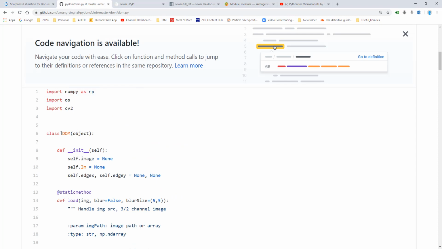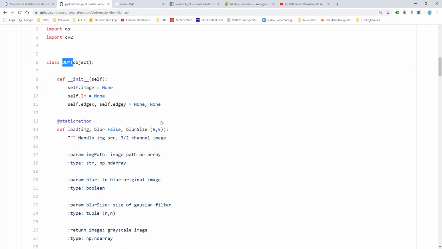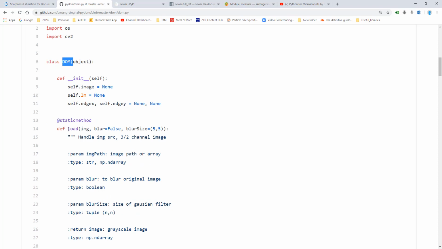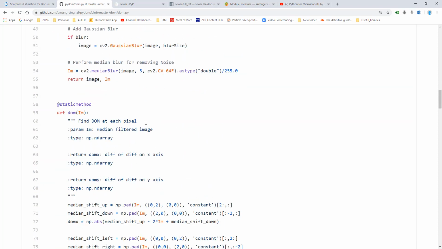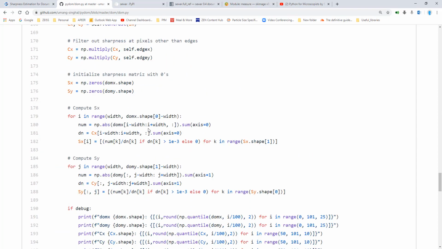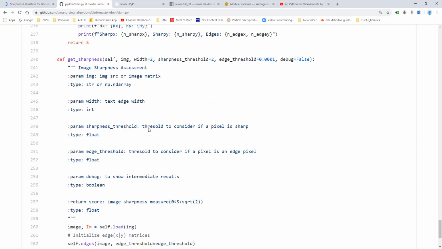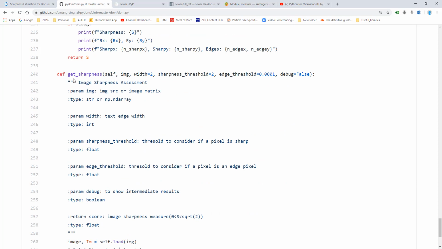And then under the class DOM, they have a whole bunch of functions, right? I mean, loading the file here, for example, and a whole bunch of other functions. And what it comes down to is going down all the way. You can see we are calling a function called get sharpness. This is exactly what we would do in the code.